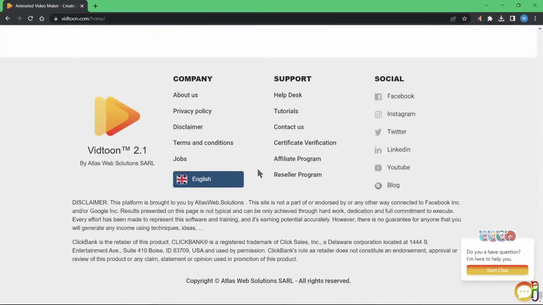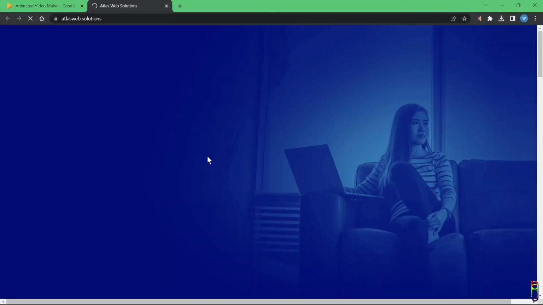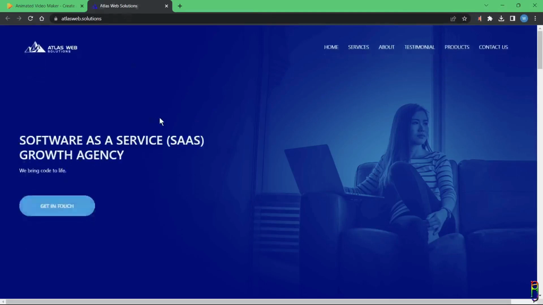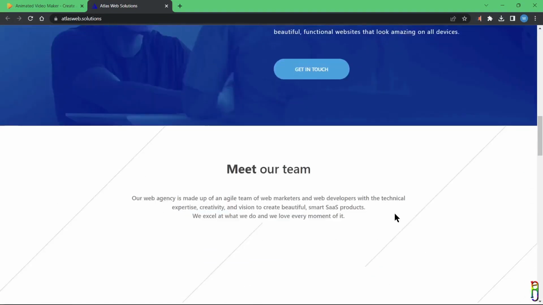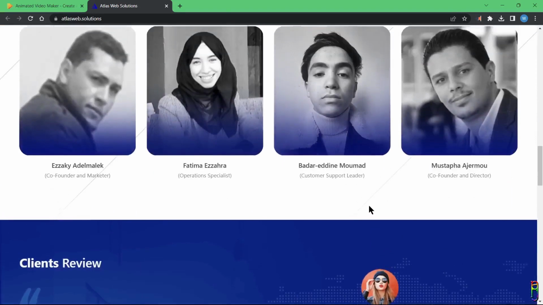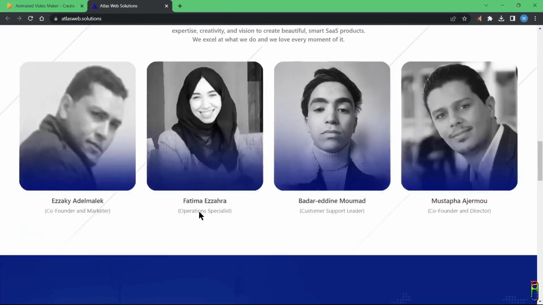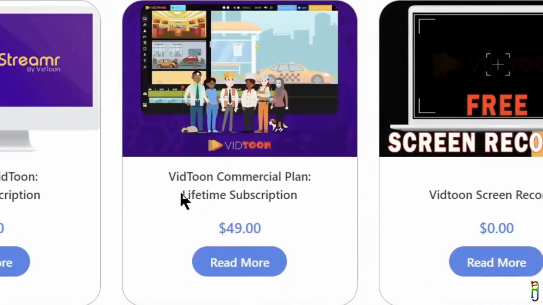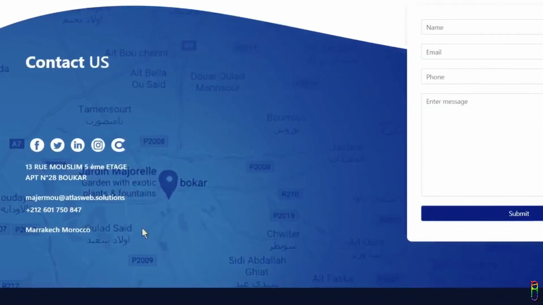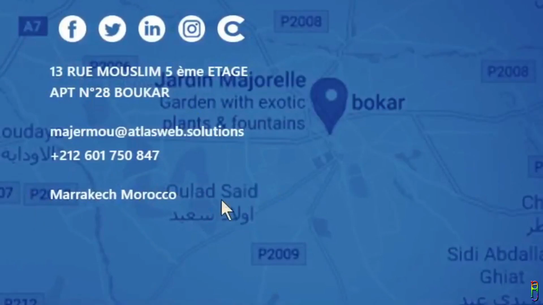VidToon is a fairly young software application, which was only released last April of 2020, basically just the same time when the COVID pandemic was booming. When we go to the About Us, we will see that VidToon was created by this company called Atlas Web Solutions, which is more than 10 years since it was established and specializes on software as a service solutions. You can see here the founders and leaders of Atlas Web Solutions, if you are interested. And they have a lot of products, which include VidToon, which now sells for just $49 for a lifetime subscription, which is really cheap. Atlas Web Solutions is based in Marrakech, Morocco.